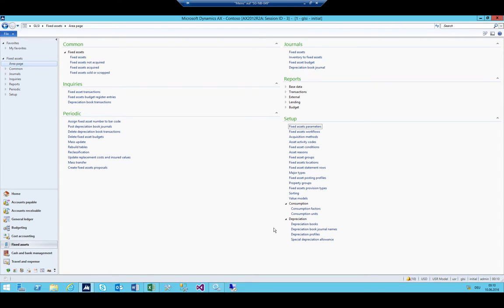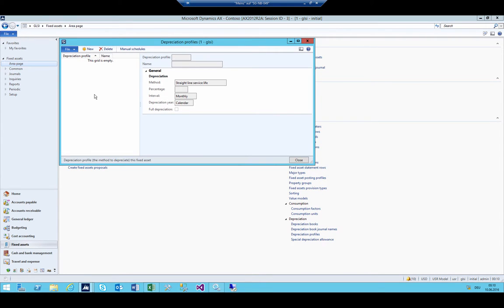Good. We start by just creating the depreciation profile. I'm just saying both are actually straight line. Of course, you can use degressive, you can use anything you want, and you would just need to create some separate depreciation profiles.